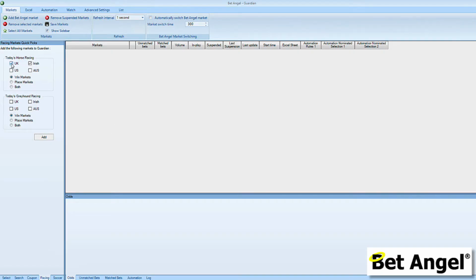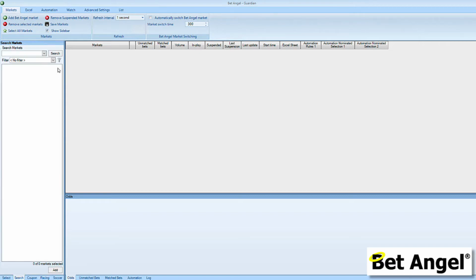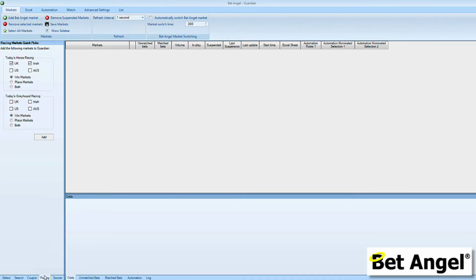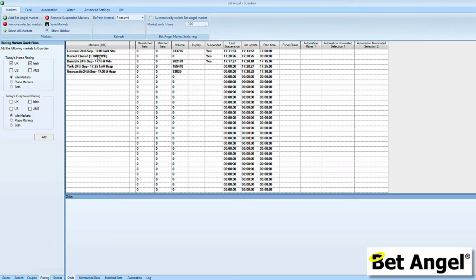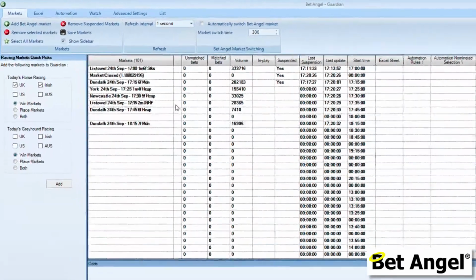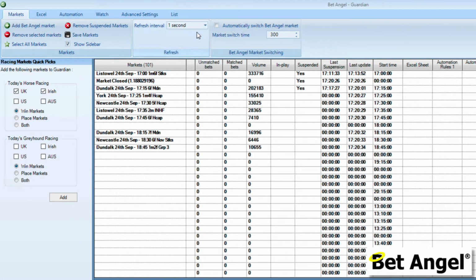But basically, when you go into Guardian, you can see I've selected UK and Irish racing. If you want to use the filters, these are absolutely magnificent beasts that you should explore, but we'll just keep it simple for the moment. We're going to look at today's racing and add the markets from there. You can see that the way that it populates is it ticks down like this. You can see it's doing that.